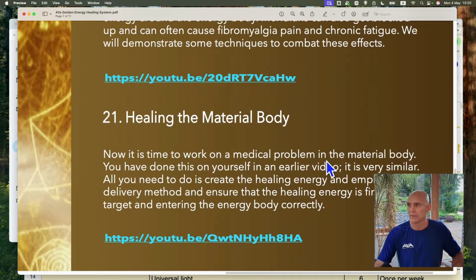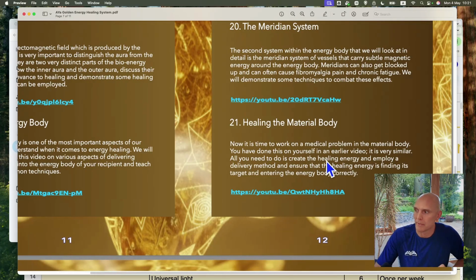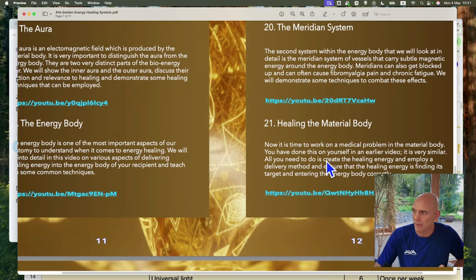Well, now we go through a whole energy healing session and explain how to actually send energy healing into the material body to help with a medical problem. And I think we use asthma for that one.